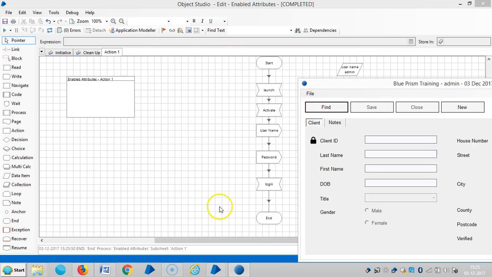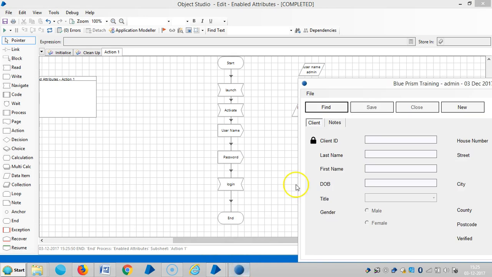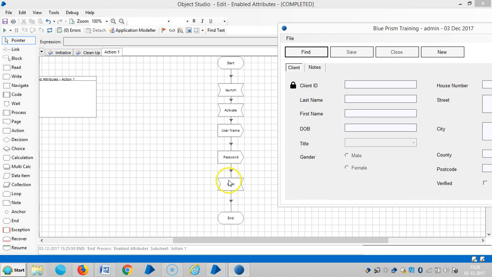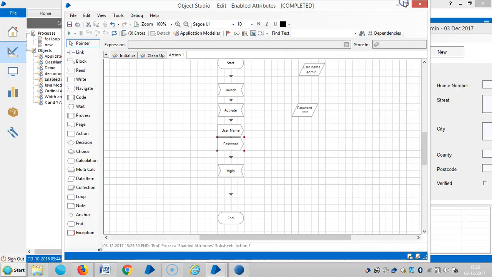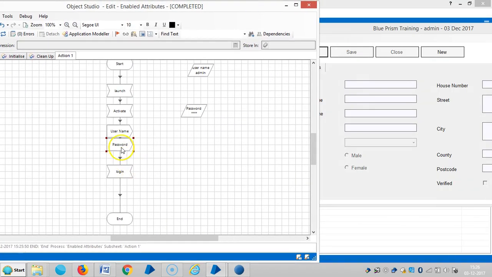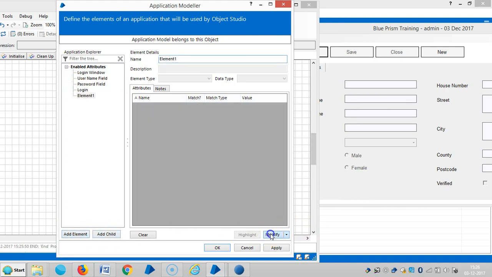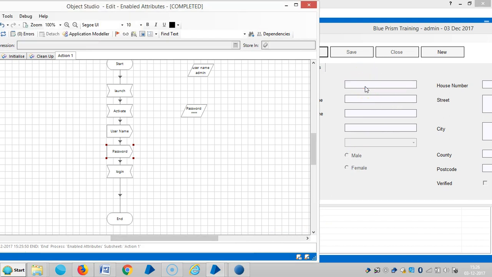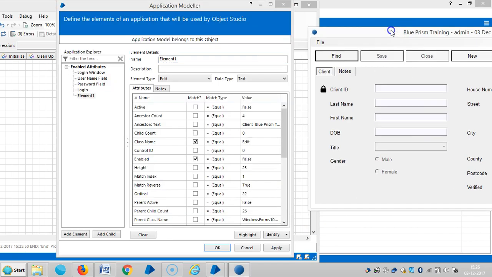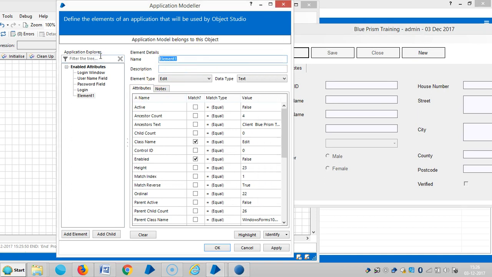Okay, let me continue this process. Open application modeler. Let me teach BluePrism about some more objects here, and click on add element. So identify. Let me capture this one. The name is client ID. And apply.